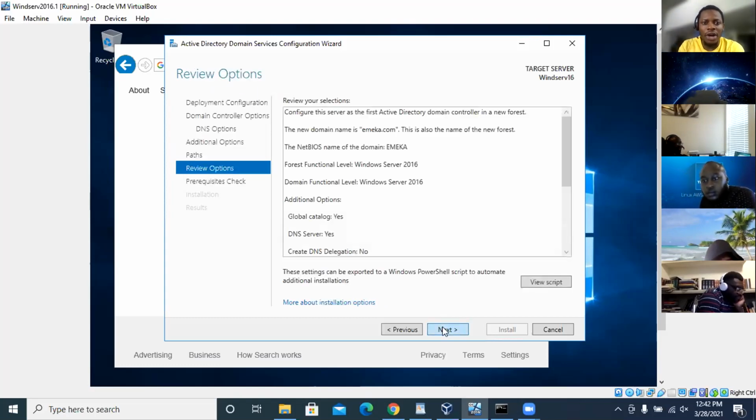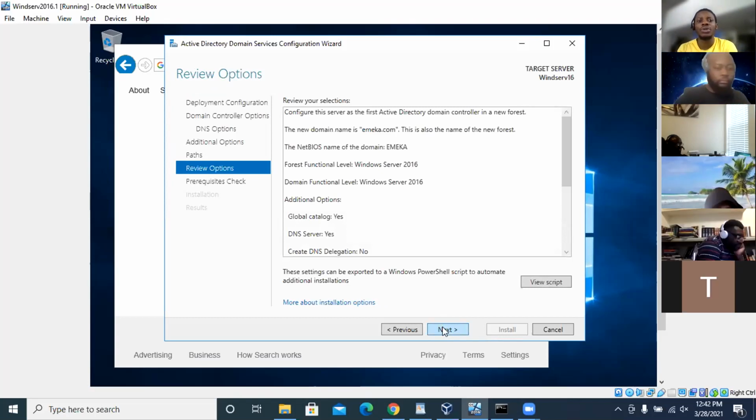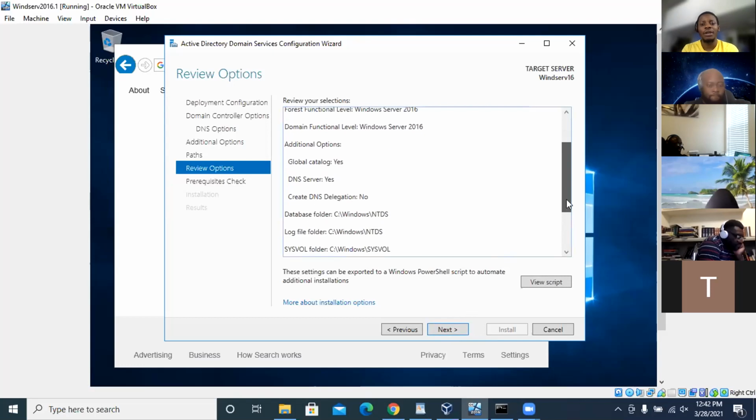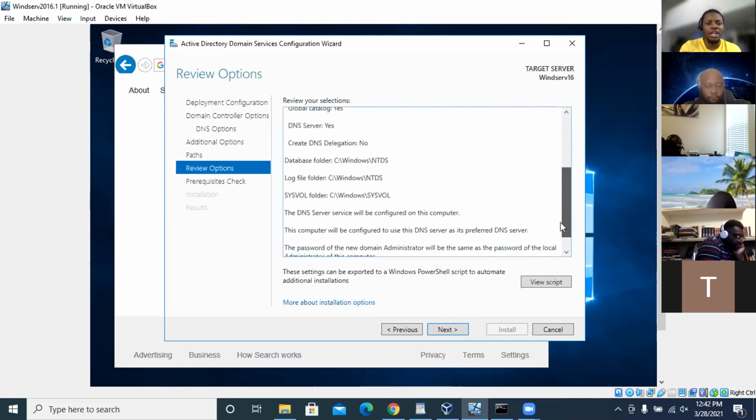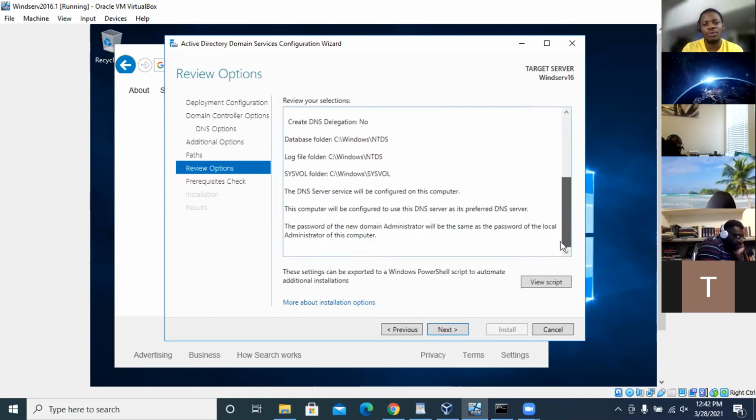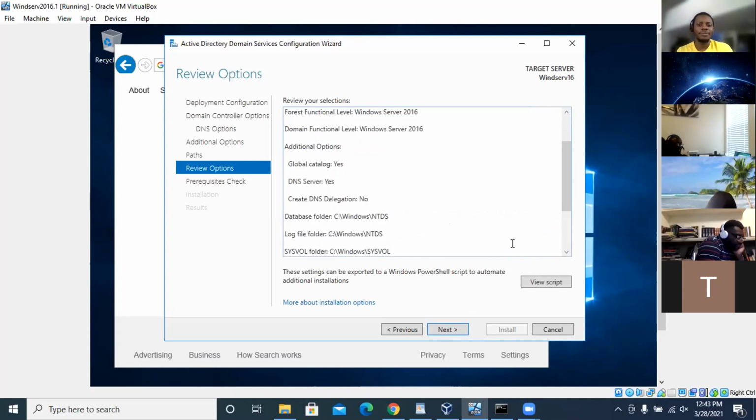All right, it's now giving you a review of what you're doing, telling you all the things. Here you can also view the script, and you can also save the script to run it next time. You don't have to go step by step to introduce the server to the domain. You can use what they call an automation tool. If you have it in your environment, just put the script in there and run it over the network. It's going to install a server and introduce the server to the domain using this script. So this is just giving you a review. Emeka, go ahead and click next now.